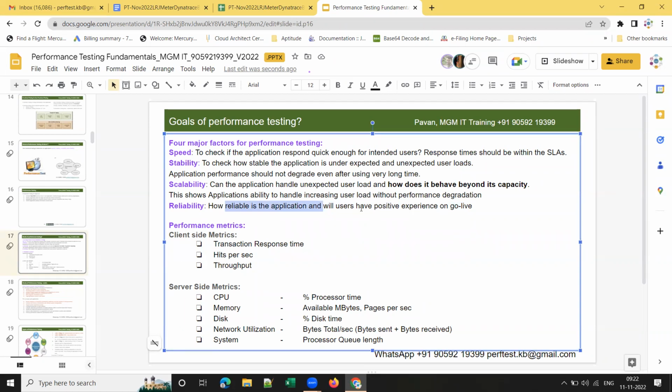I have one more query. You say scalability test. I have one doubt. Scalability test tests the application with expected future load, is it right or wrong? Unexpected user load. Unexpected user load. Okay, thank you.